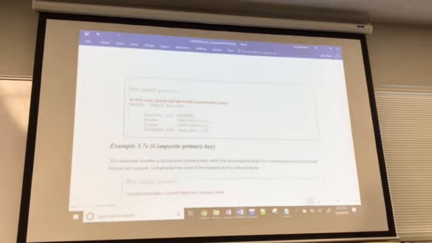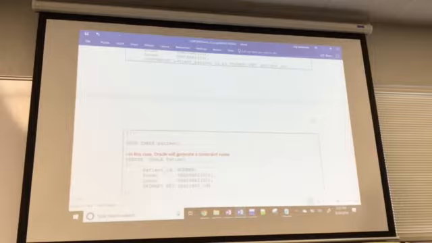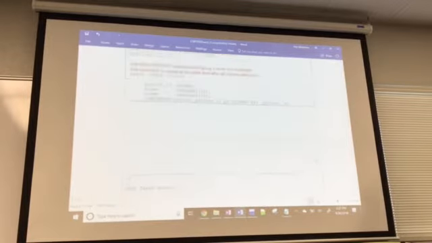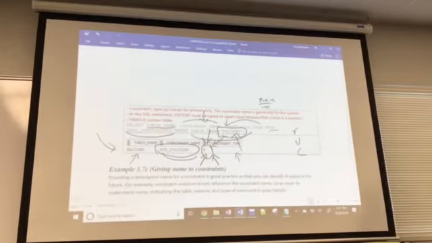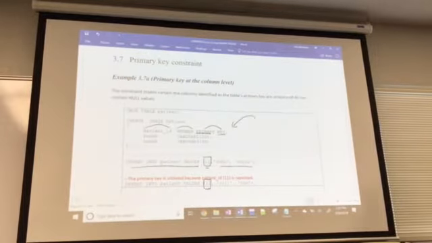Whereas at the column level, there it is. Here is the column level. I'm defining the column. I'm defining the column. I'm not done. I don't see a comma. There it is. Finally, I see a comma, and then, of course, I have defined my column.